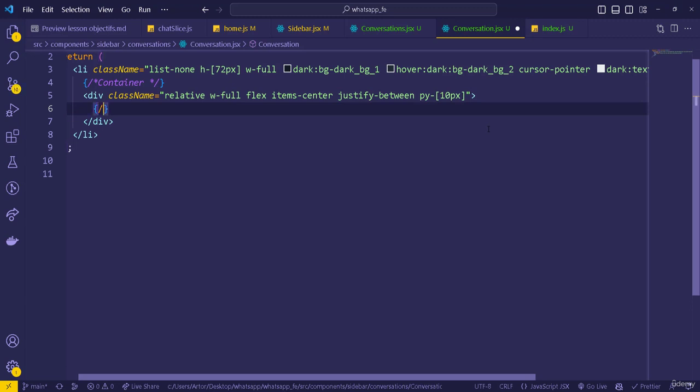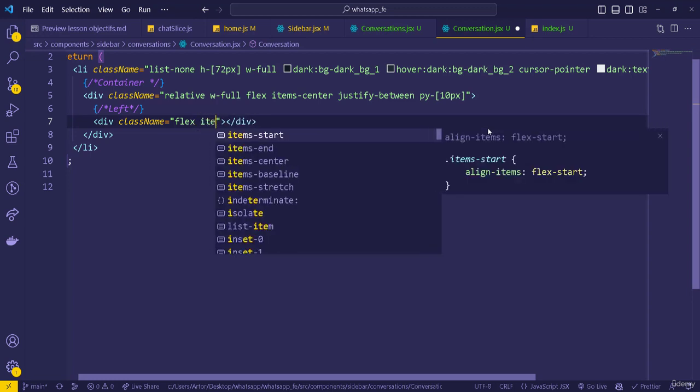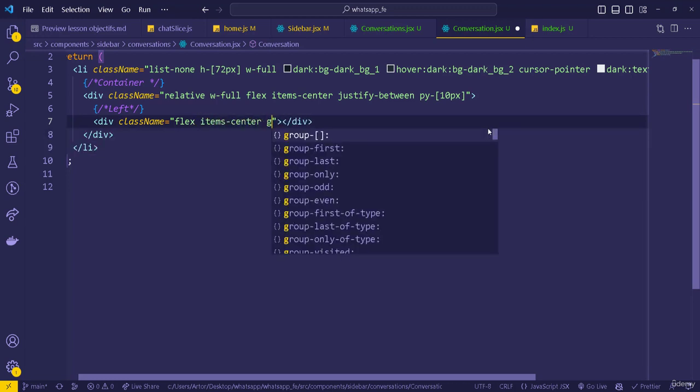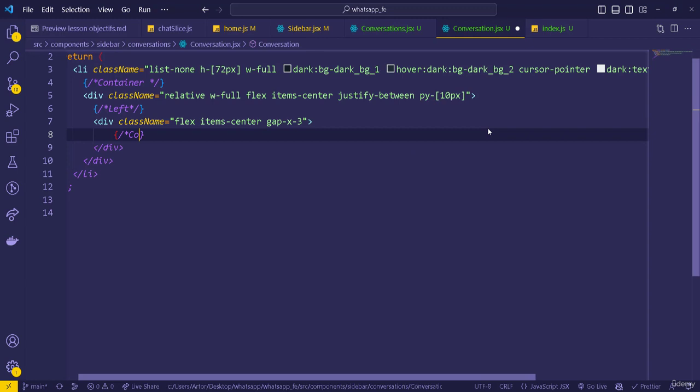And then as I told you, it's gonna be separated to the left and the right. So this is gonna be the left side, which is gonna have the picture, the name of the conversation, also the message. But the right side is gonna have the dates, for example. So this is the left side. We can just have it flex, and then also items center, and then we'll have gap x3. And then inside of here, this is gonna be the conversation user picture. All right, so this is for the picture.